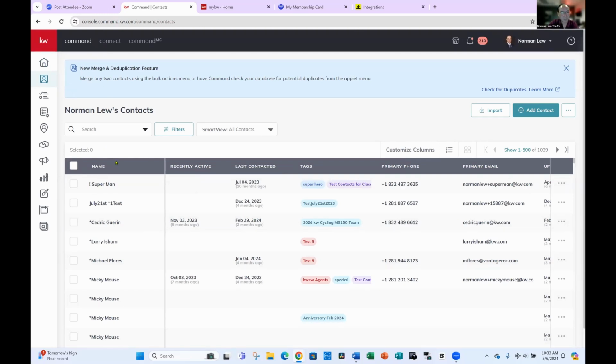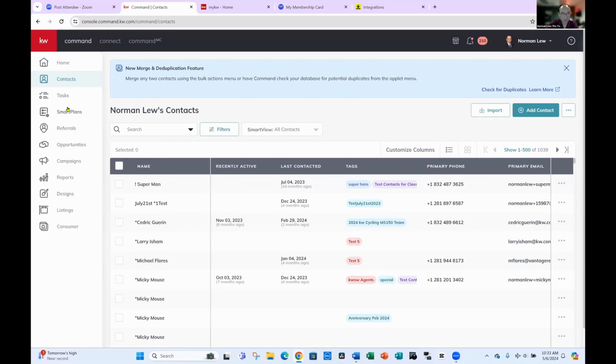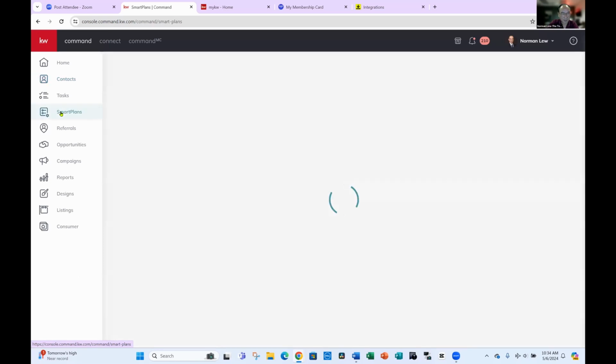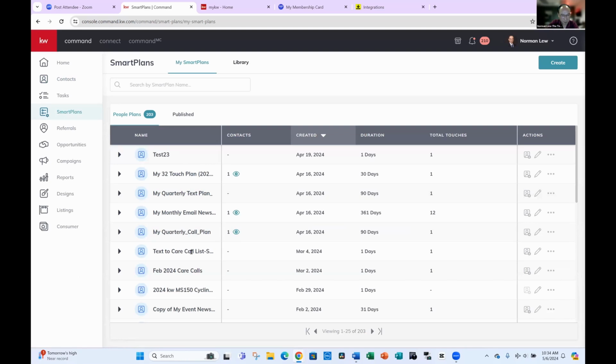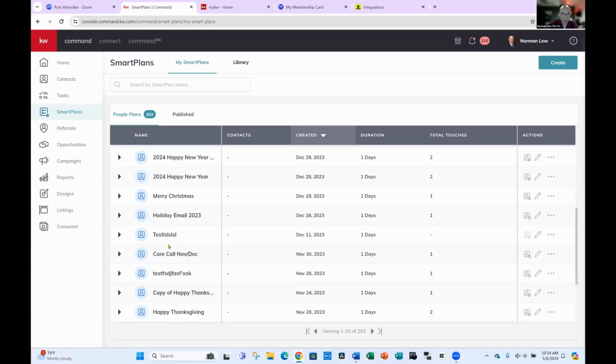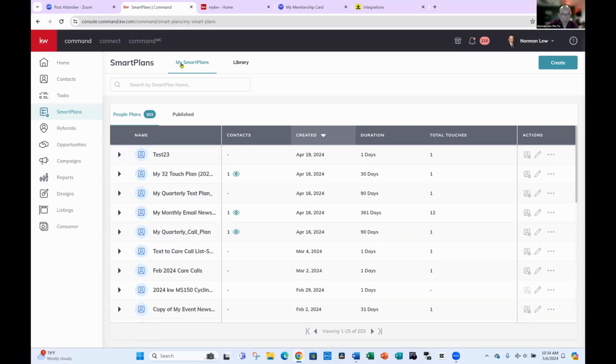To apply a smart plan to them, remember, here's your smart plans. And let's talk about smart plans real quick. Once we click on them, you're probably gonna have some that was added for you. Don't go in and try to use everything. Here's your smart plans. It says My Smart Plans. I have 203 in here, and I can do a search and look for them, but these are my checked out smart plans and the ones I've made in here.